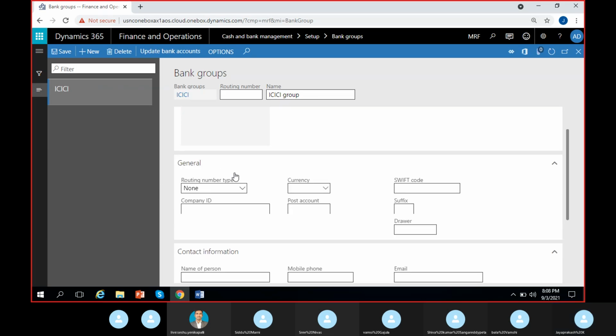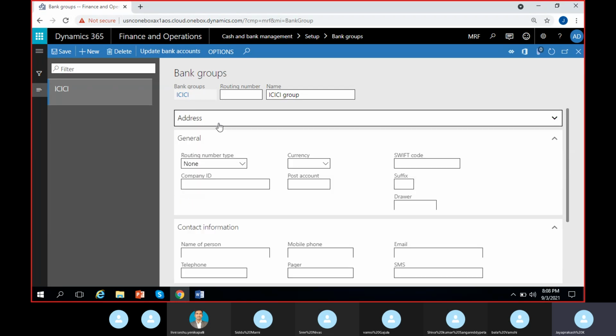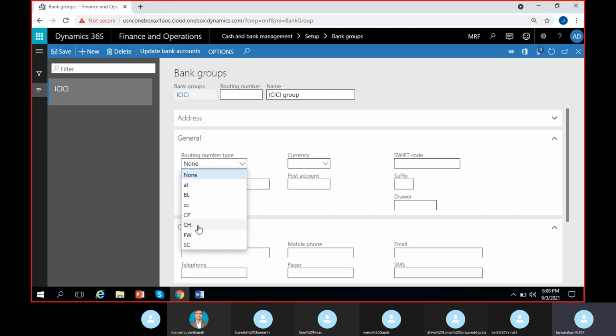Then coming menu by menu, this is the address menu. We can add an address if you want to. I'll show you in a bank account how we can add an address. I'm closing this general part. This one here is the routing number formats that you want. FW indicates US. 80 is for Austria, Belgium. CH means I think Switzerland or something. In the same manner, we can select whatever format of routing number you want.